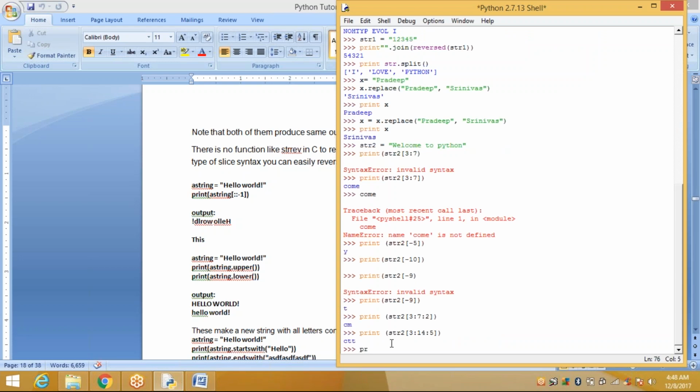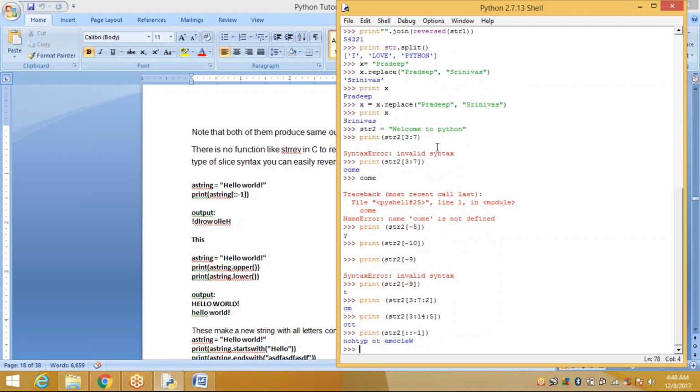Here print str2 array of colon colon -1. See here, completely reversed. Welcome to Python is reversed.